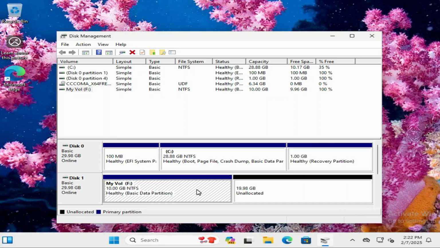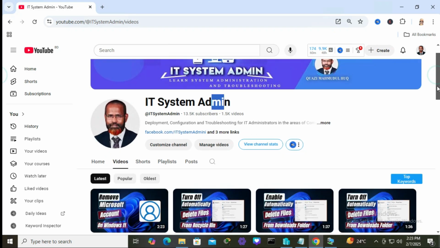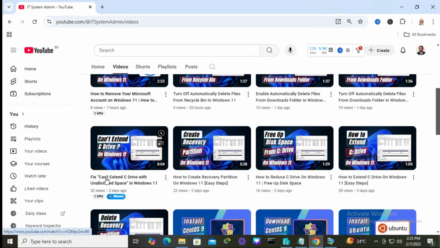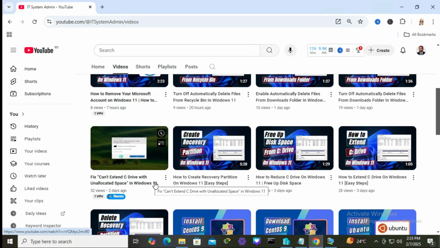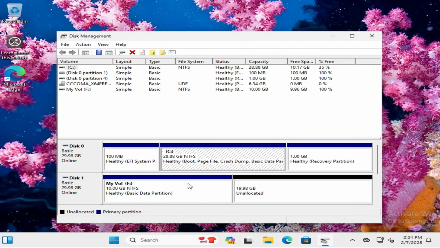If you want to extend the C drive, it will not be covered in this video. You can go to my channel, IT System Admin, and you will find an exclusive video, Fix Can Extend C Drive with Unallocated Space in Windows 11. You can watch this video. Okay, now I am showing you how to extend my F drive with unallocated space from here.